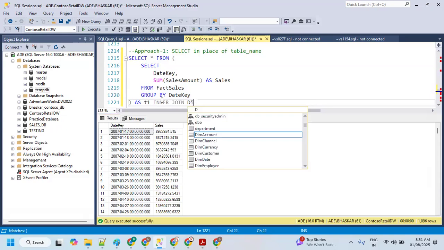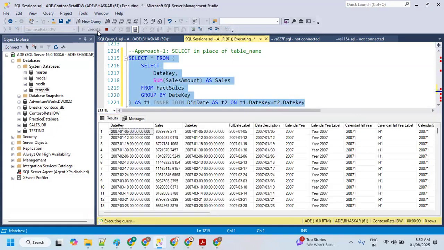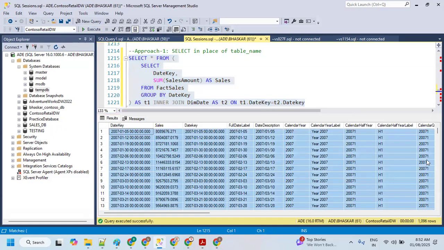Now this result is going to join with inner join with the dim date table as T2 on T1 dot date key equals T2 dot date key. T1 dot date key and T2 dot date key. If I execute, you can see many results here.